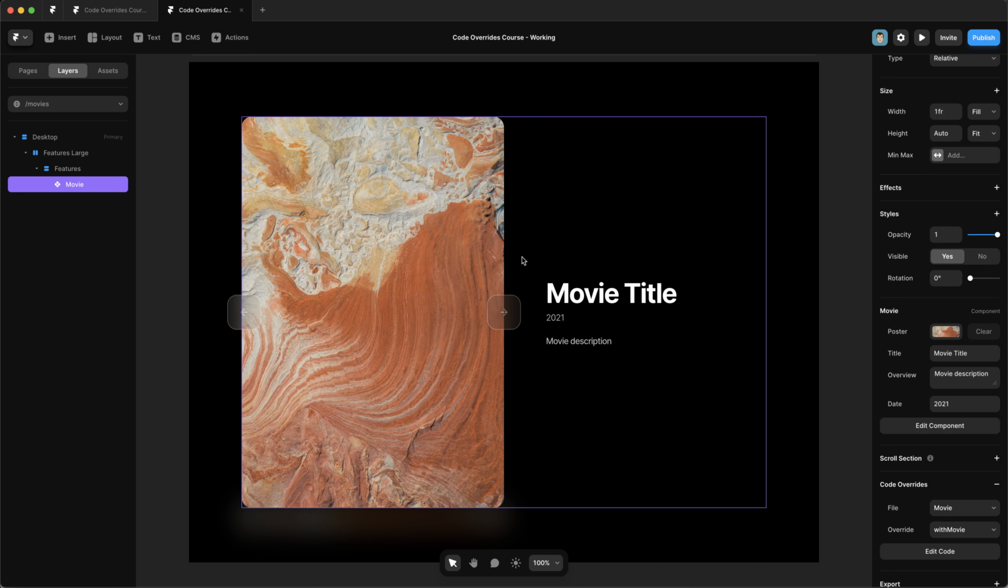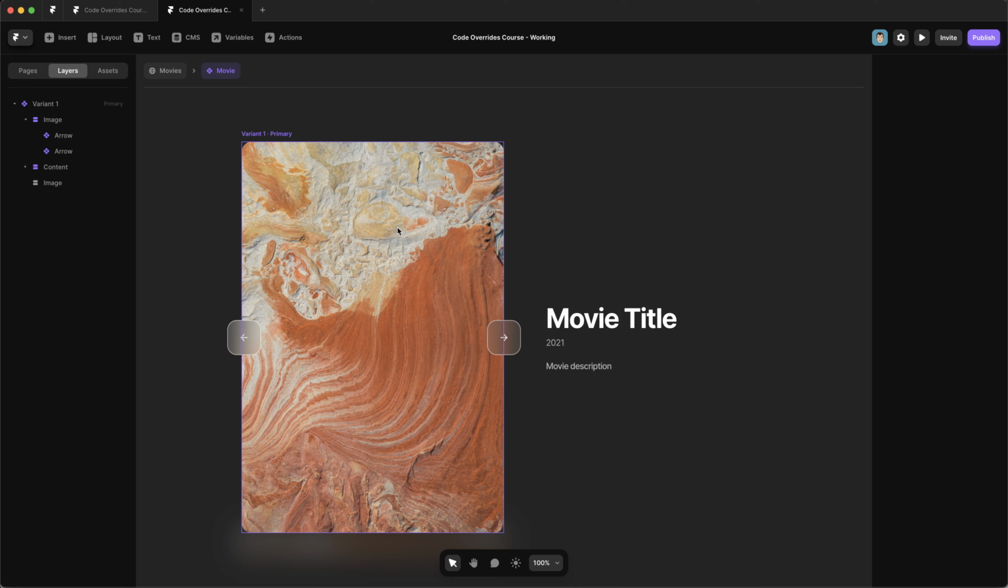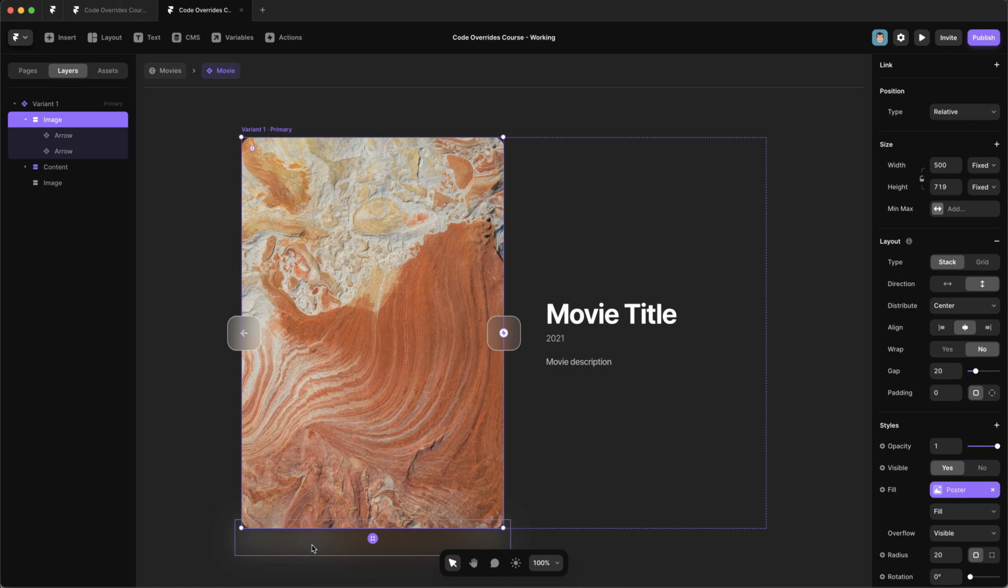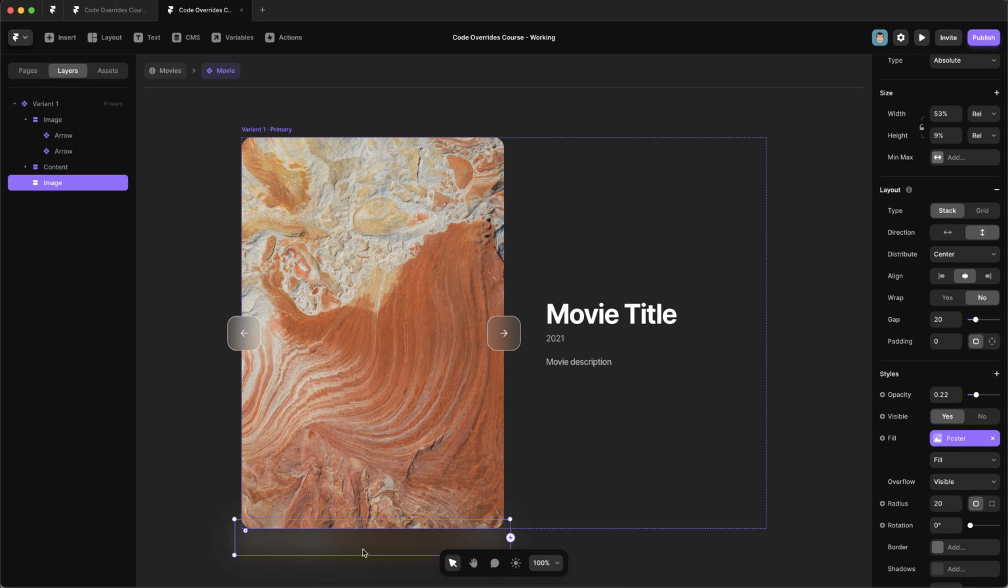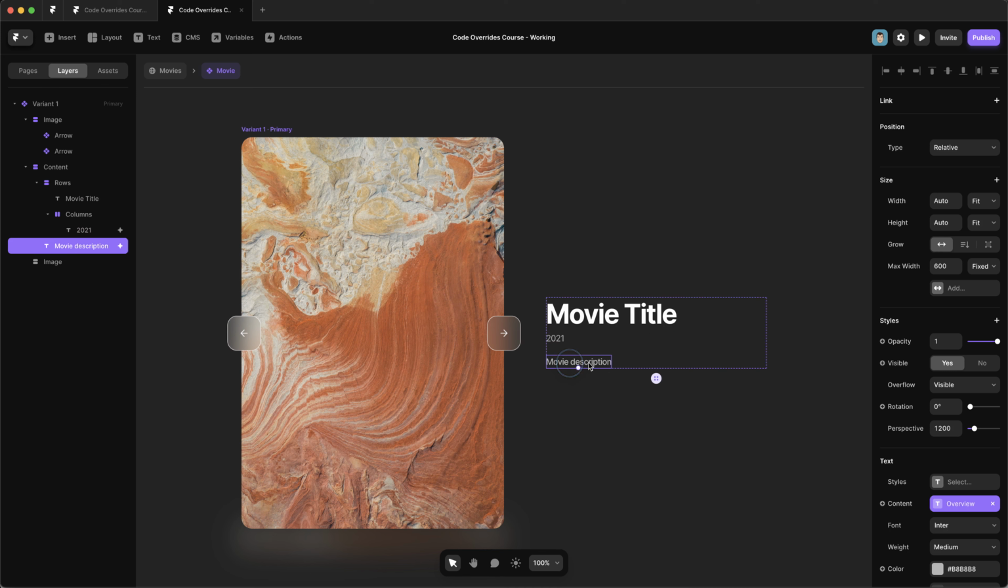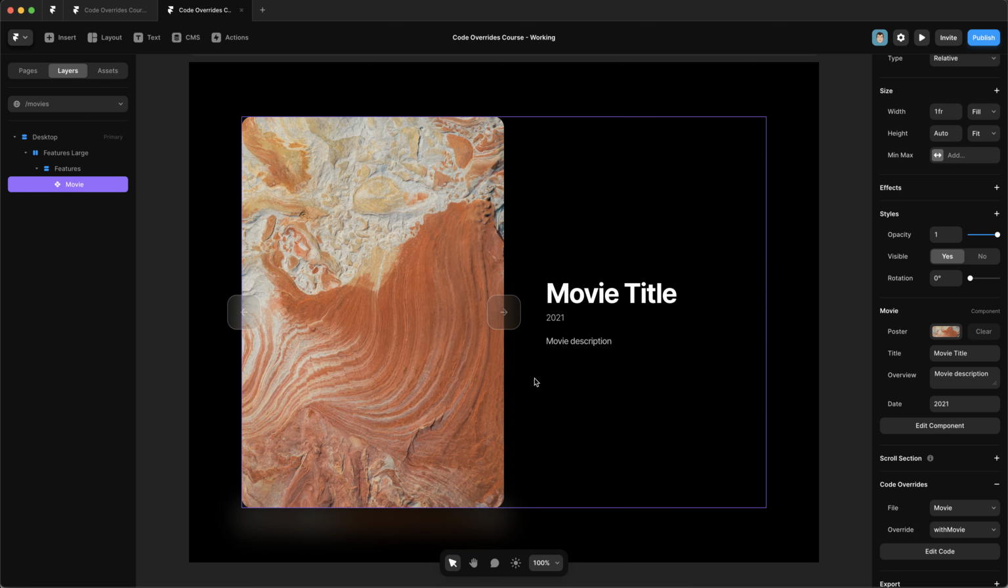Now in Framer, we have our movie component, and if we click into here, we have a couple of variables set up. We have one for the movie poster, as you can see here, that's used by this poster image, and it's also used by this little blurred reflection image down here. And then we have the title, and we have the date, and we have a movie description, which we call overview. If we go back up a level, you can see that I've created an override called withMovie.